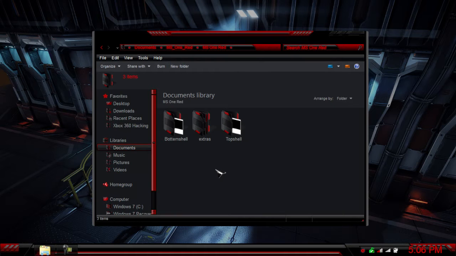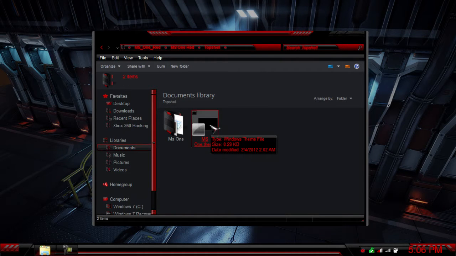So in the theme, you'll get three folders inside the folder called Bottom Shell, Extras, and Top Shell. So these two right here, the two Top Shell and Bottom Shell, are the two themes. Just choose which one you want. It doesn't really matter. They both give you pretty much the same result. This is the Top Shell one. In Top Shell, you'll have the theme file, which you'll have to drag these two into resources themes.